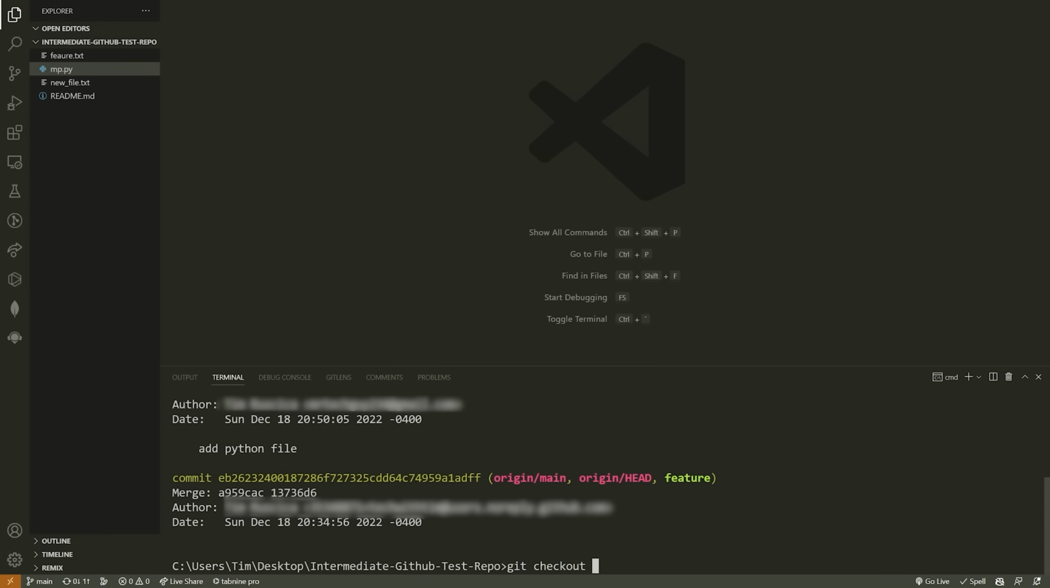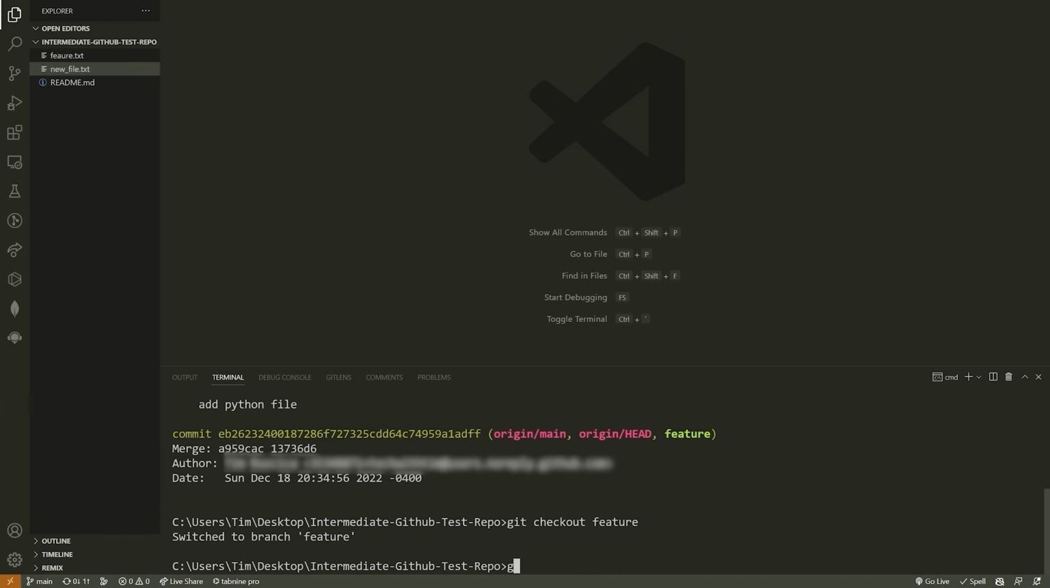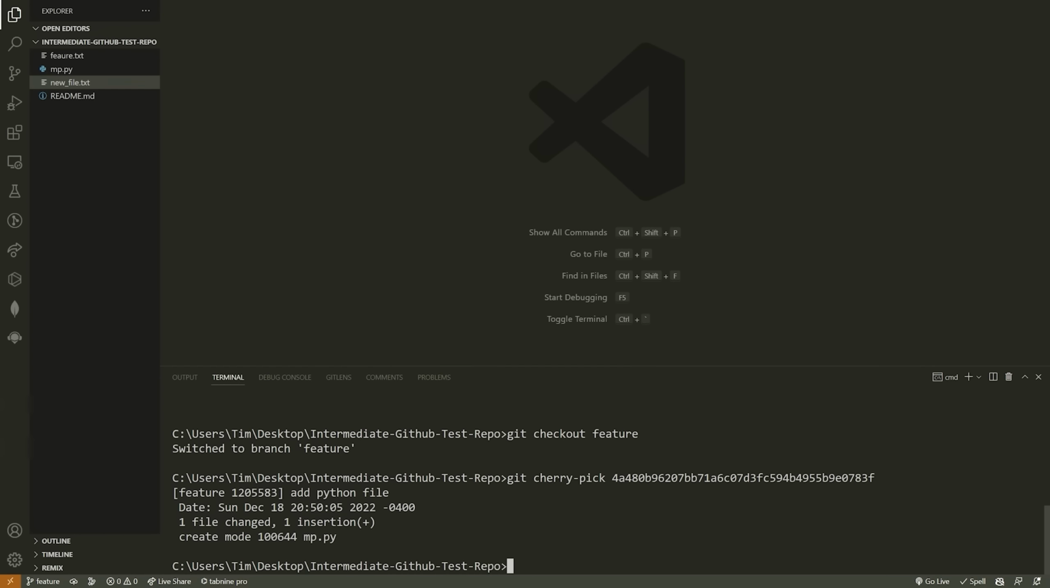I'm going to quit here. I'm going to check out the branch I want to move it to. So git checkout, in this case, feature. And then I'm going to type git cherry-pick. And I'm going to paste the hash. And I'm going to cherry-pick this commit over to this new branch. So easy as that. I've now moved this commit over.